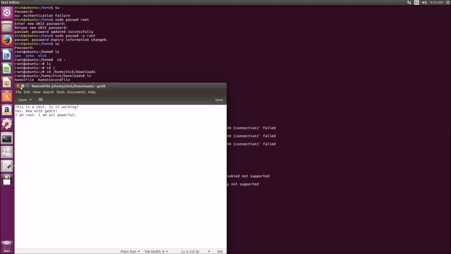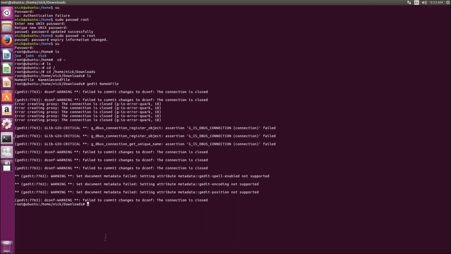I can't do this. And then we do cat name of file. And then boom, I'm root, I am all powerful. So once again, you hit exit and that kicks you out of your user session.